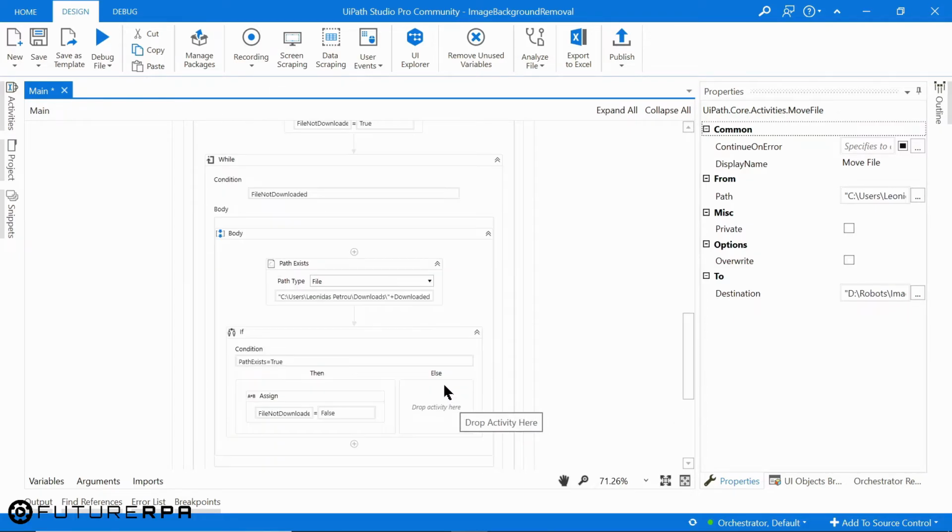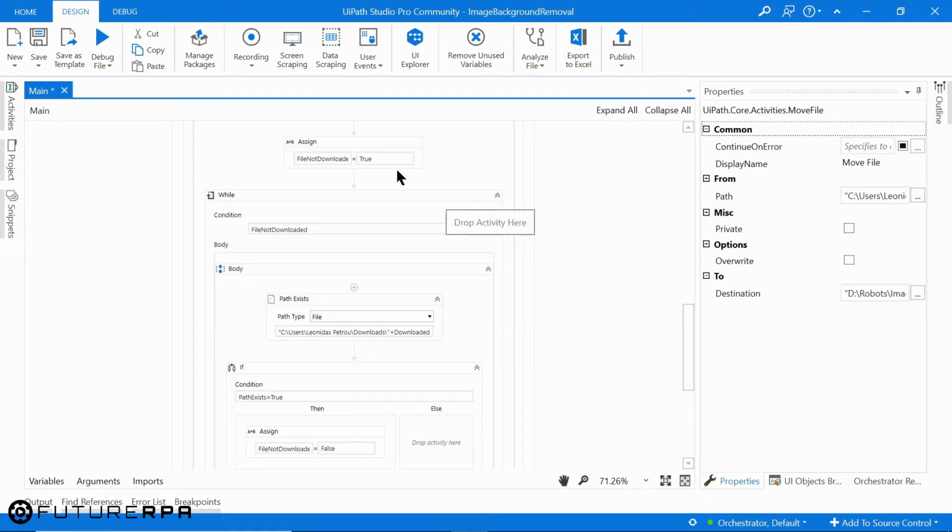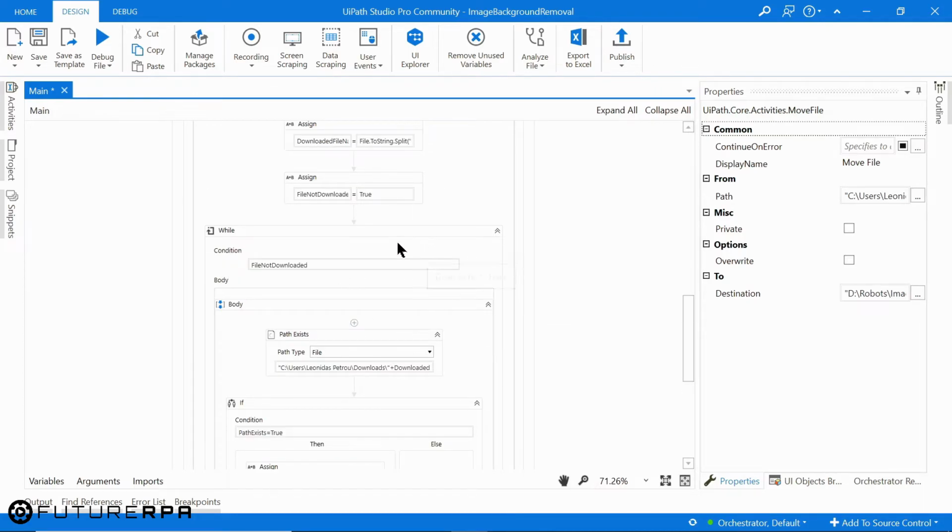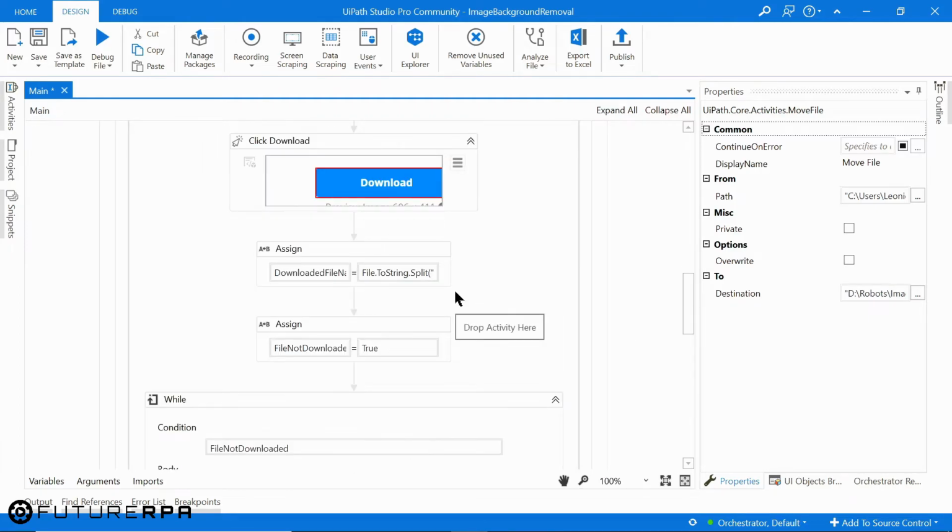All right, so this is a really useful way to check if a file's downloaded before it tries to do anything with it. You'll find a lot of use cases where you'll need to do something like that. Great, so let me zoom back in so it's easier to see.